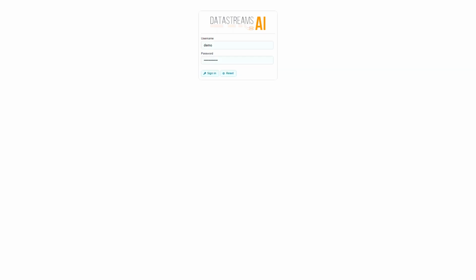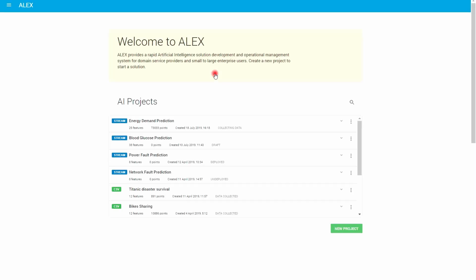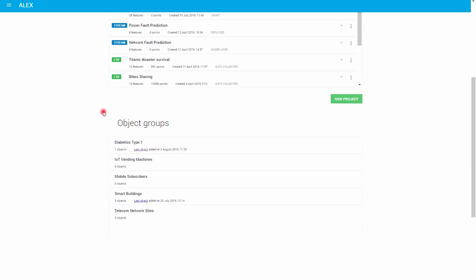Alex provides rapid, lifelong machine learning solution development and operational management. It helps you to automate predictive models for millions of objects without having special data scientist expertise. First of all, you should get accustomed to two main logical entities of Alex, which are an AI project and an object group.